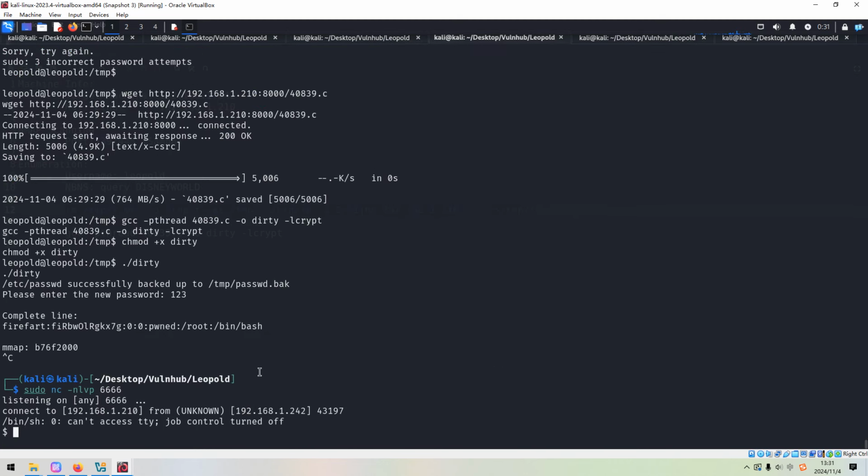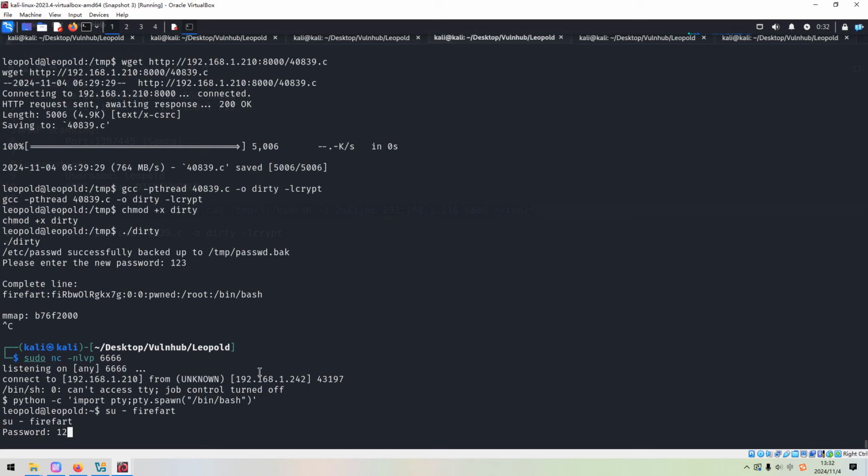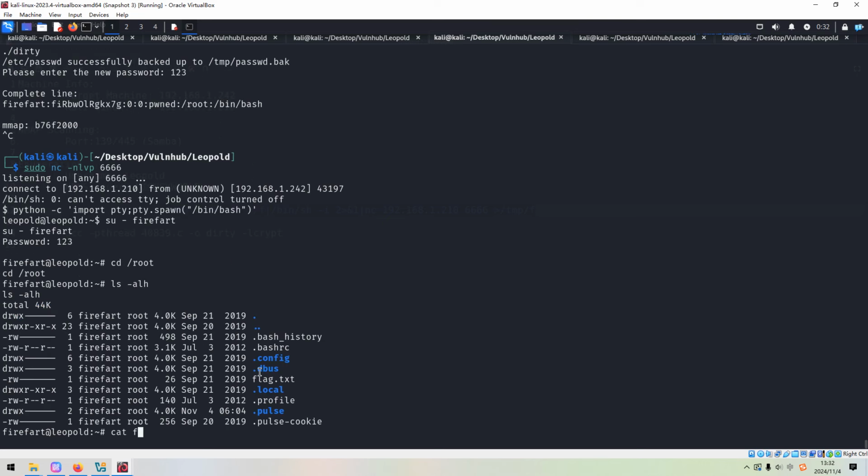Okay, so now in order to run the su or switch user command, we need to get a terminal. So Python. Okay, switch user to firefart, and this user has privilege. 1, 2, 3, and as you can see, we have already become root user, and grab the final flag.